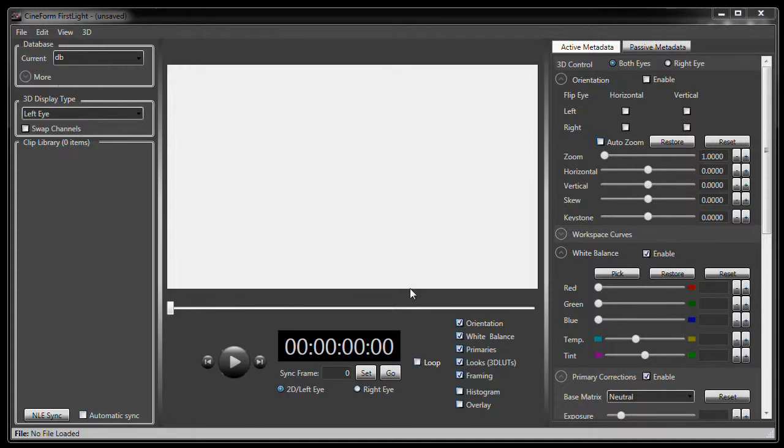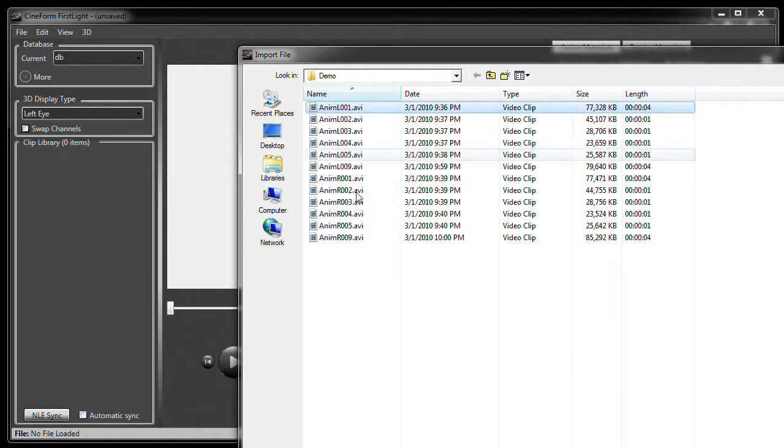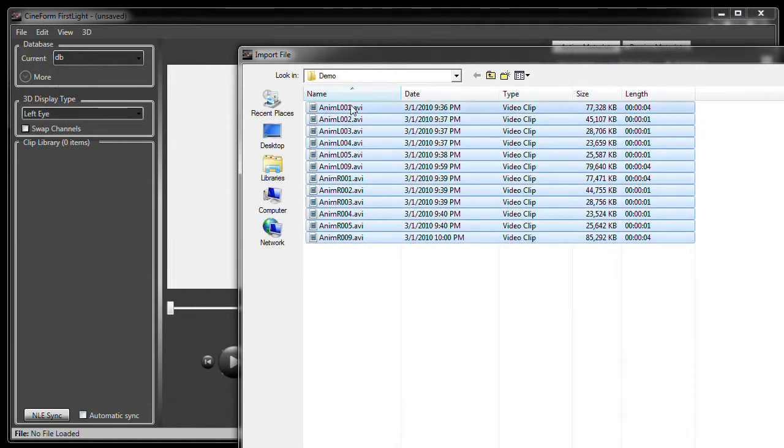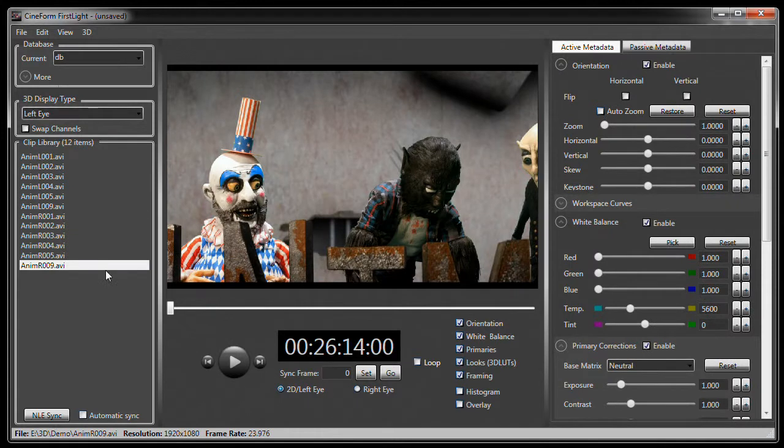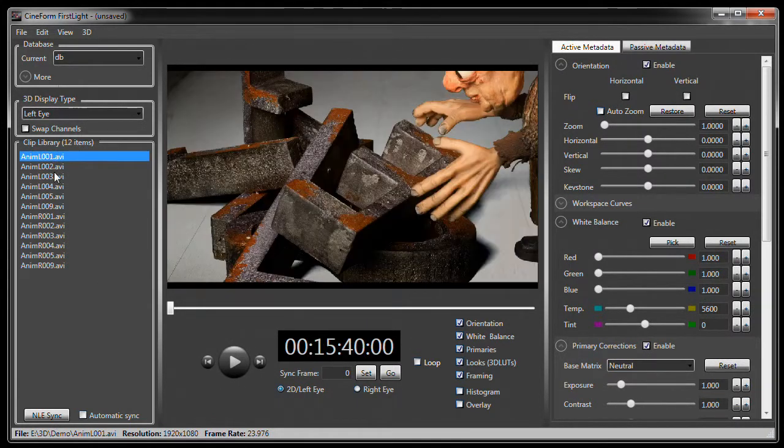Here's a brief demo of how to use CineForm First Light to multiplex to make your 3D stereo assets. So what I've got here is a series of clips from an animation that I've produced in left and right eye views. I'm going to import that into my clip bin within my First Light here.